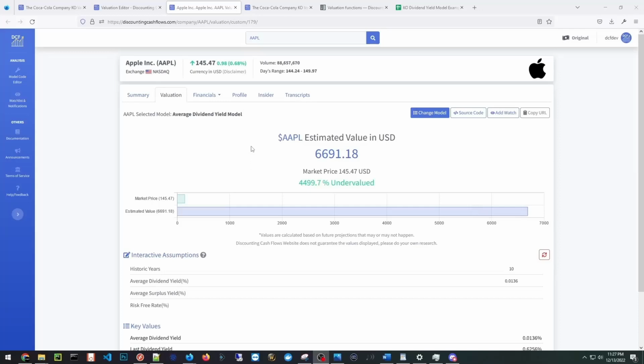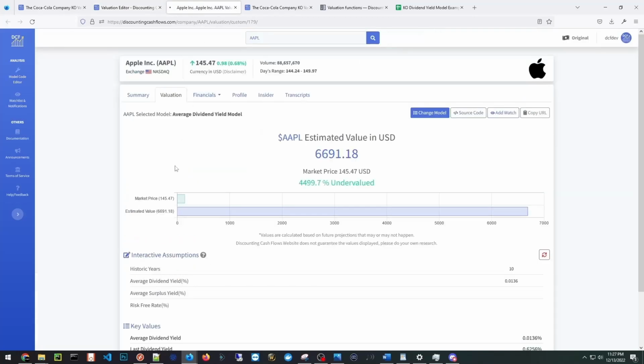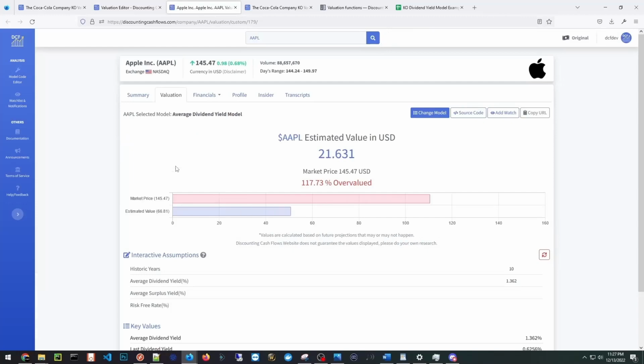So we've actually forgotten to multiply the input by 100 to convert it to a rate. So let's get back to the model and use the function that converts a number to a rate called toR. Save and go back to the company valuation and refresh. Now the average dividend yield is correctly set. If we change it, the estimated value should automatically update.